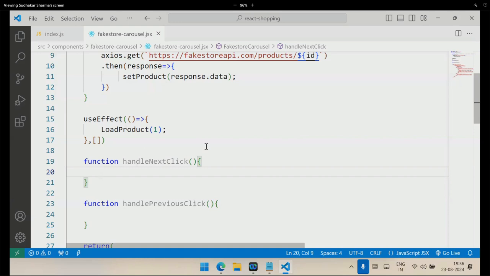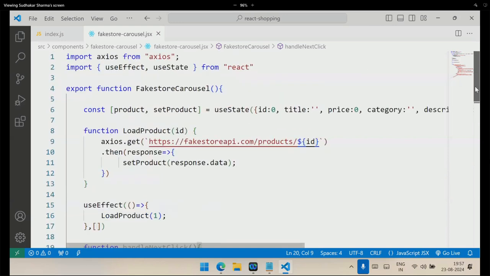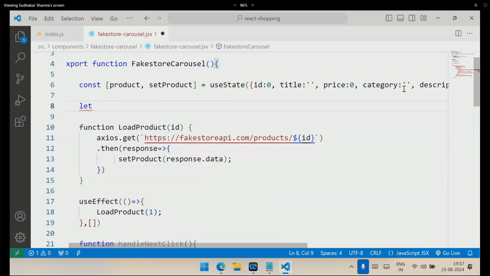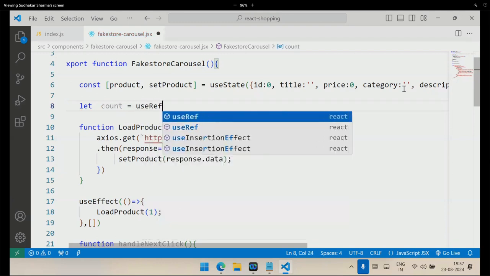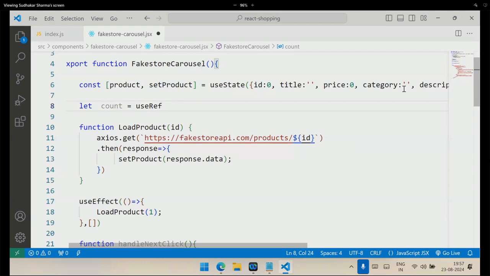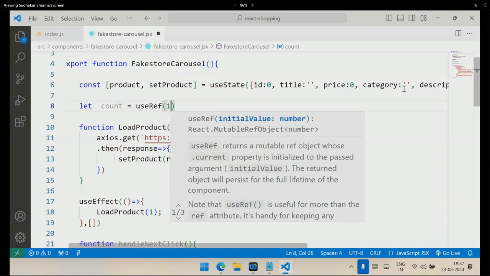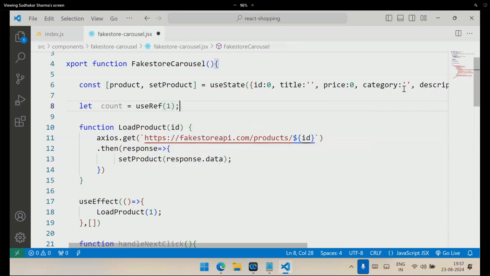That means we need some incrementing value, and it is not for presentation, it is for internal use. Then how to create some value for internal use? So we will create let count, and this count is using useRef. useRef we learned. useRef allocates the memory, and what is the useRef default? It is 1, because it should start with one product.